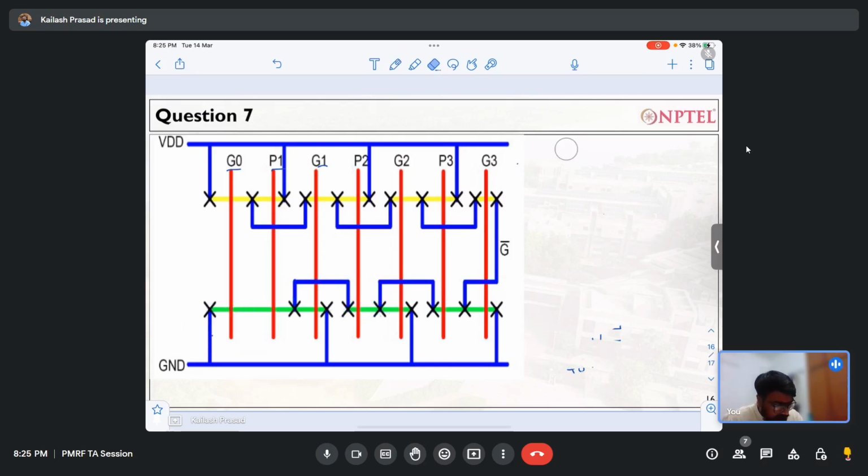Okay, so let me draw it again for you. So okay, this is my Z0. Okay, G0, which is connected to ground, right? This is my P1. This is my P1, right, which is connected. So this node is connected, right? This node is actually connected to another NMOS, which is connected to ground. So this is another NMOS, which is connected to ground. Okay, so this is how the logic looks like, right?